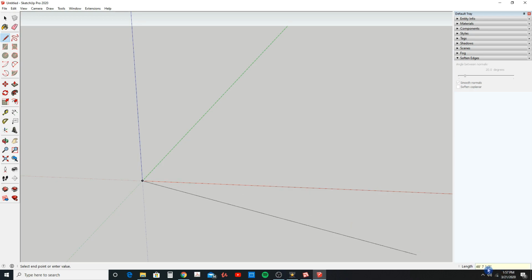You can see the increments I'm punching in down here. Let me do that again, and notice down here the numbers will change. I'm going to type 16 feet and enter. And there it's drawn a line 16 feet along the red axis.